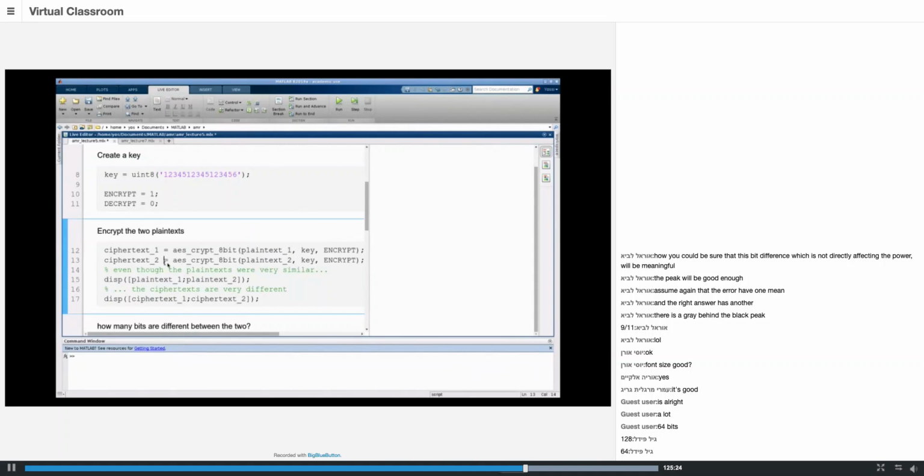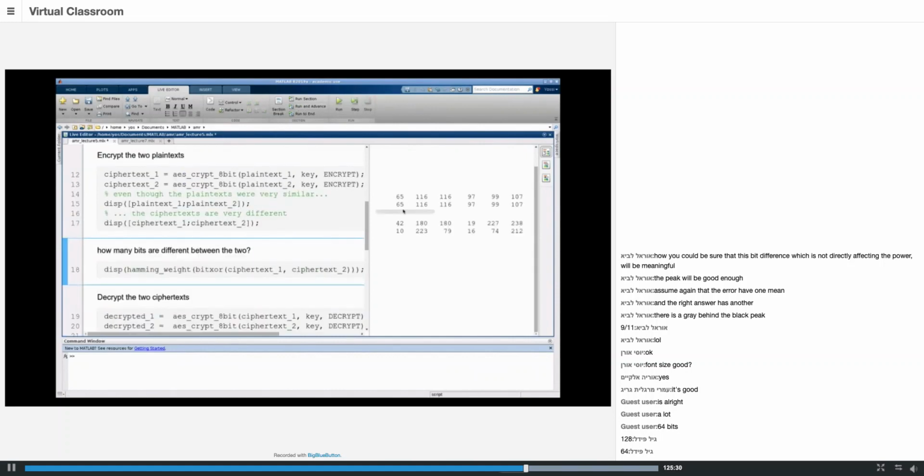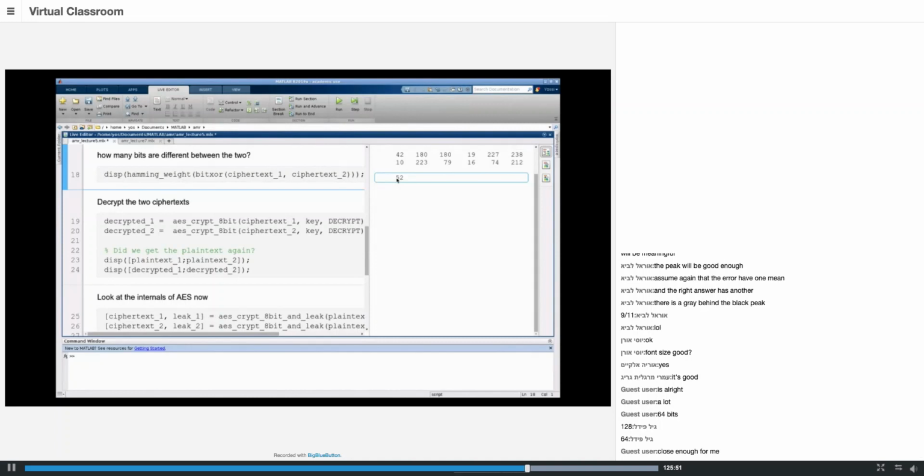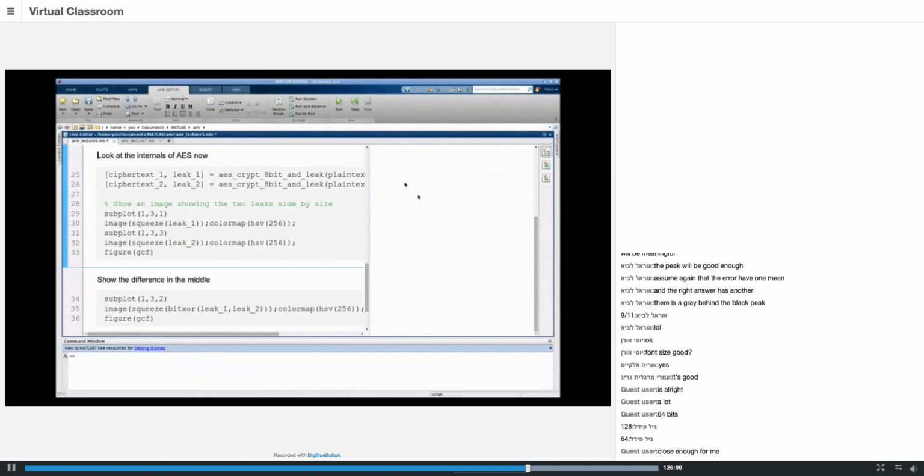So now let's run this one more step. And you see that the plaintexts are very, very similar, but the ciphertexts are very, very different. What is the Hamming distance? Well, it is 52. So 52 is close enough to 64. Close enough, yeah, also for me. So now we're going to decrypt, just to make sure the decryption was okay. I'm not very worried. Yes, the decryption again worked well.